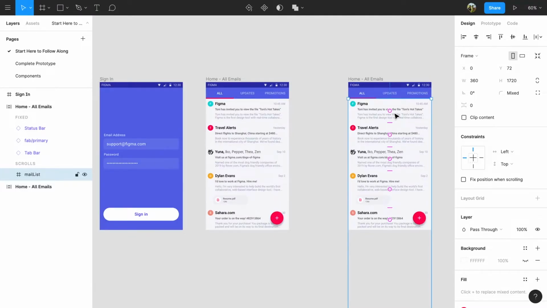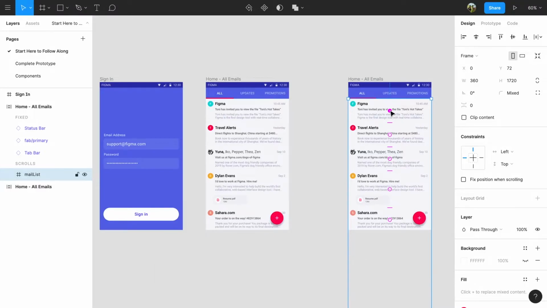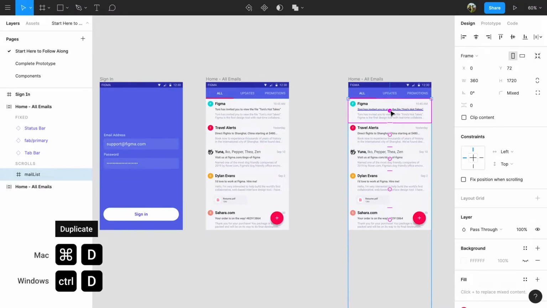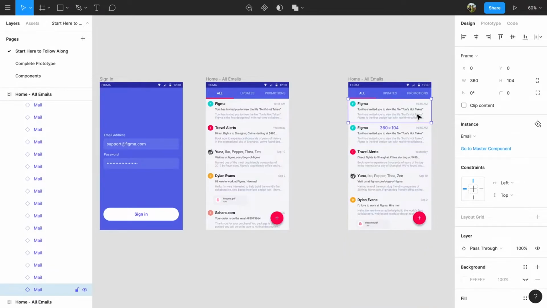Each of these components are equally spaced within the frame, with 0 distance between them, so Figma will display the pink Smart Selection interface above it. Since this frame is a Smart Selection, we can click the center circle in the top email to select it, and then use Command-D to duplicate the email component and insert a new instance into the list.